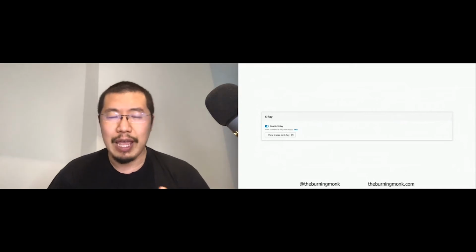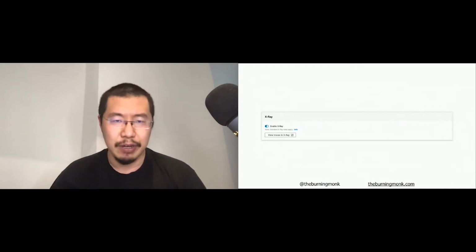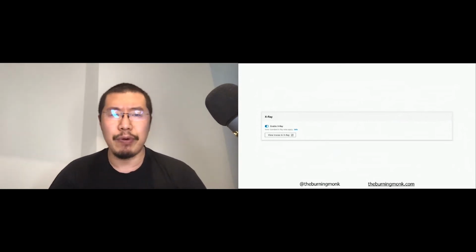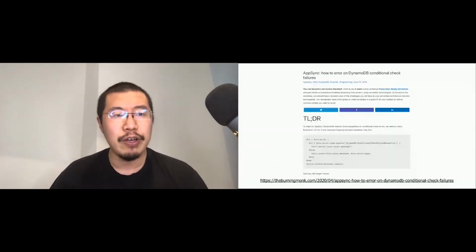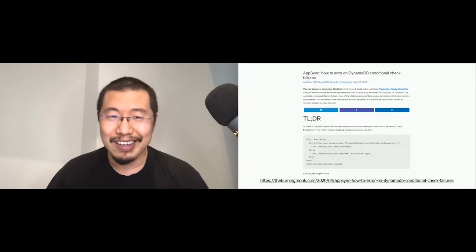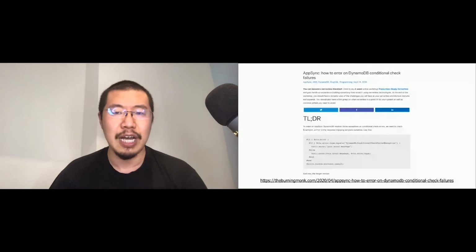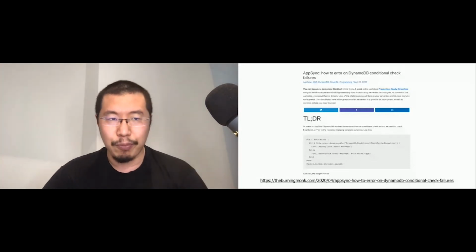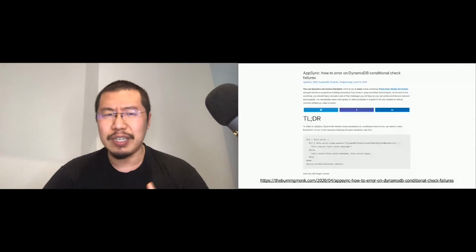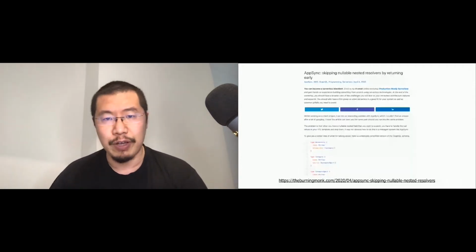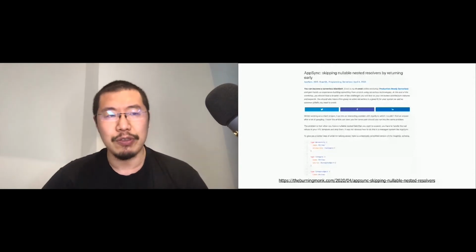So in general, everything has worked as advertised, but I did run into a couple of really small niggling issues. For example, there's an issue with documentation around how to handle conditional check errors with DynamoDB resolvers. The documentation was just wrong. I've raised it with the AppSync team, so they're looking into it. In the meantime, if you need to know what to do, I've got a blog post here. I also wasn't clear on how to skip nullable fields when you have a nested resolver. So again, I wrote a blog post on how you can do that.